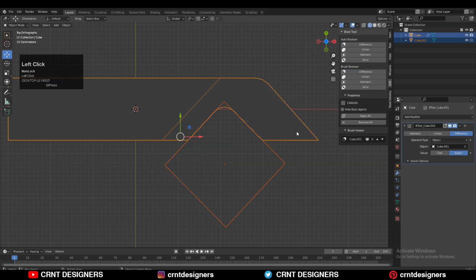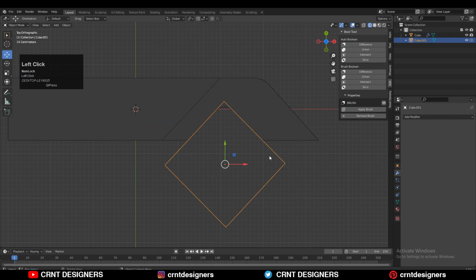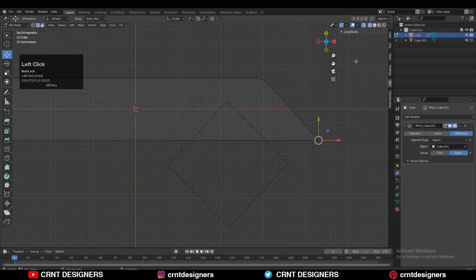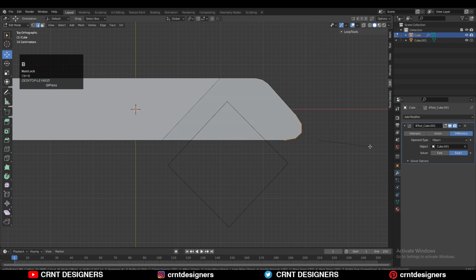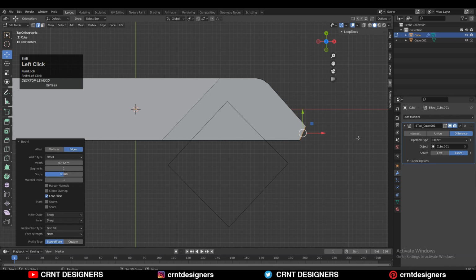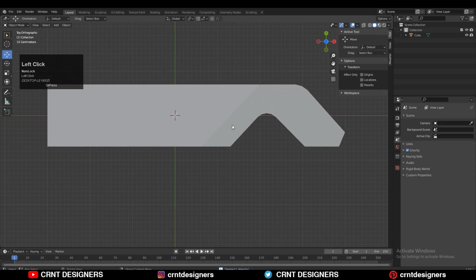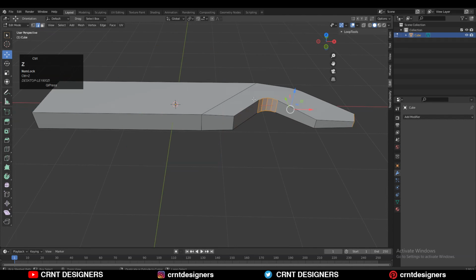After that, select both objects and use the Boolean operation difference. Then turn on the X-ray mode, select this edge and then Ctrl B and then add a bevel. Add a 1 segment bevel there. Then apply the Boolean modifier, and then you need to add one more cube.